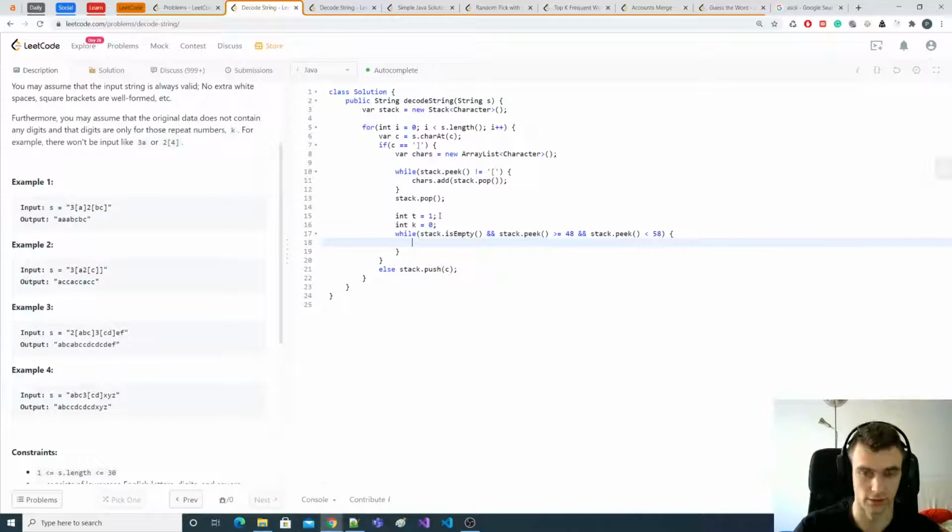and the number is k plus equals stack pop, and stack pop minus 48, because we need to subtract it to get the number, and times t. Okay, so that's times t.